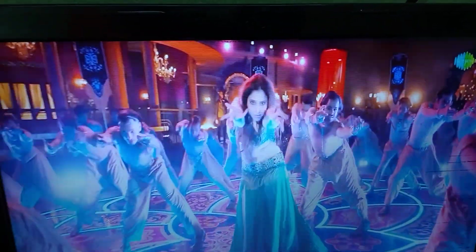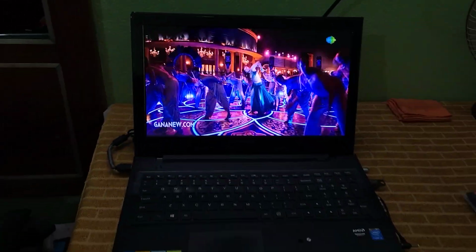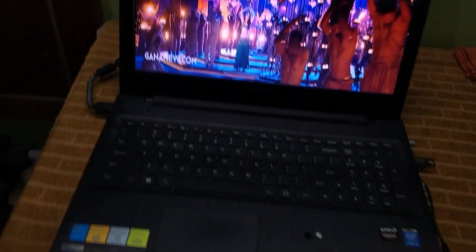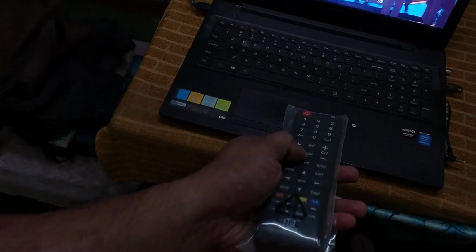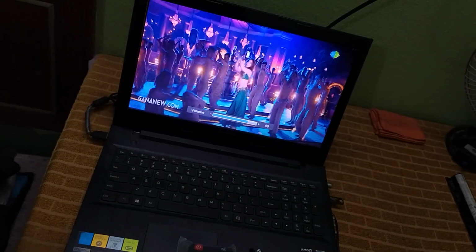So the internal speakers of the laptop are fully functional, and the full HD display. Now let me reduce the volume.